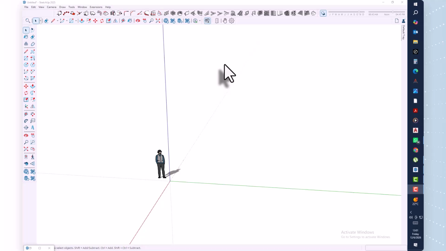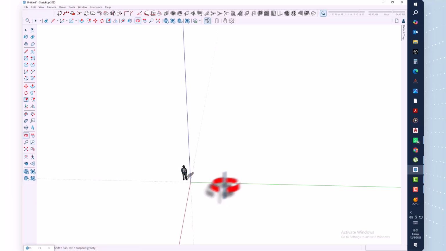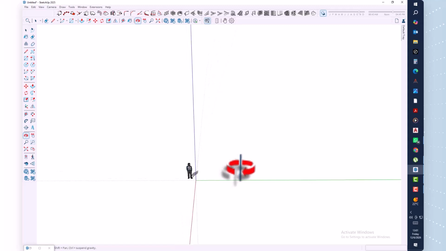Hi guys, welcome to our SketchUp tutorial. In today's tutorial, we're going to learn how to make a window. And I want to move on to more complicated windows as well. Right. So the first thing we're going to do is we're going to need to make a wall.